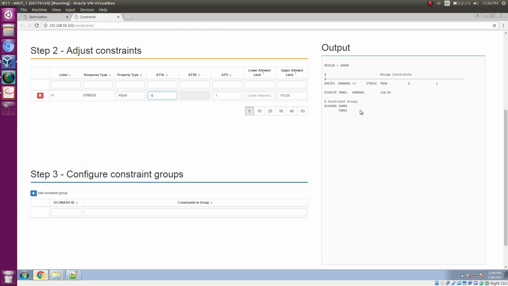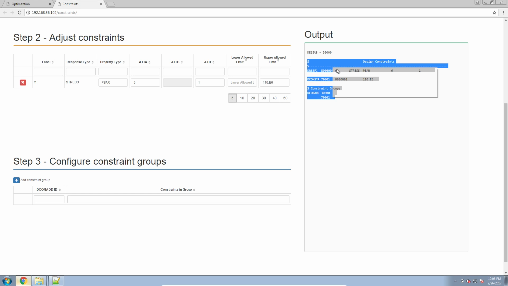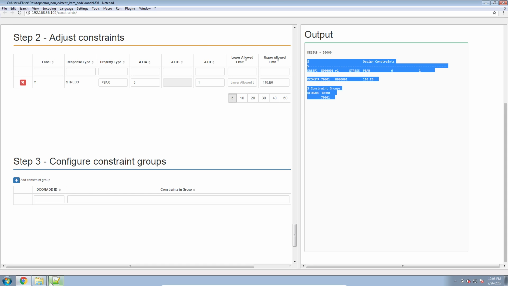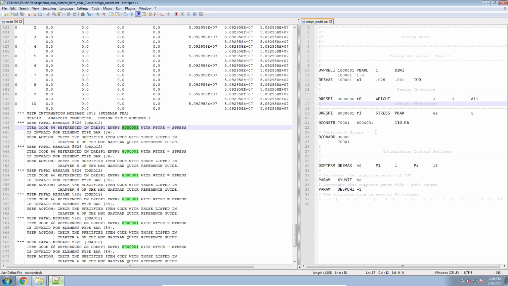So now that my outputs have been updated here on the right, I can take these outputs, copy them, and replace the old ones in my design model. So let's go ahead and copy these. Here on the right is my design model. You'll see that the 66 is here, but after replacing these entries for the design constraint, it now says 6.